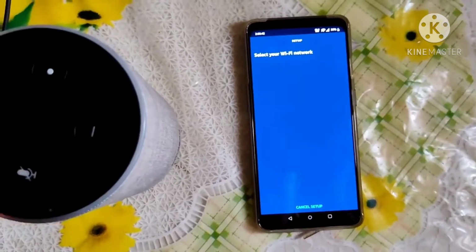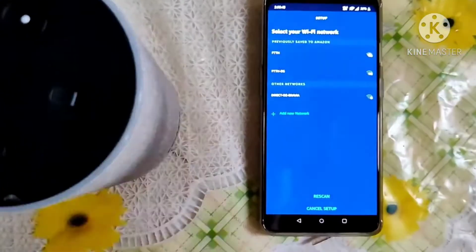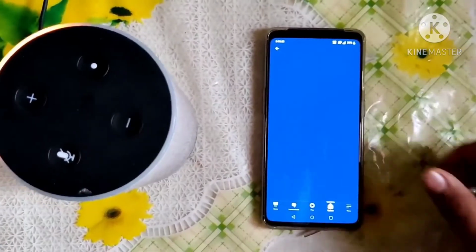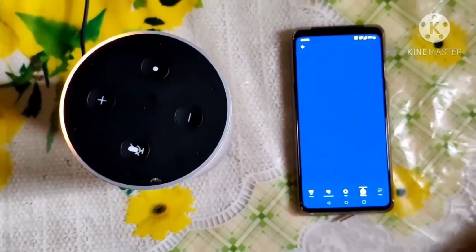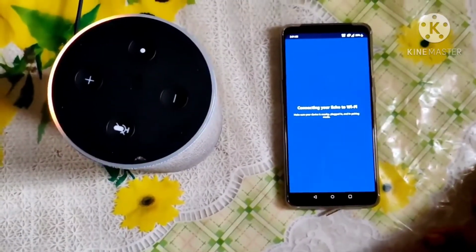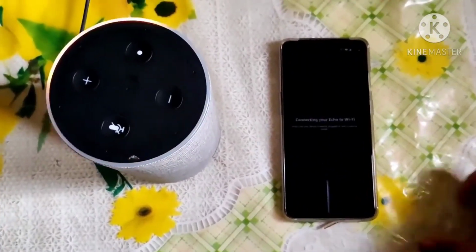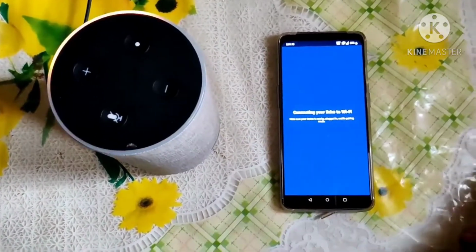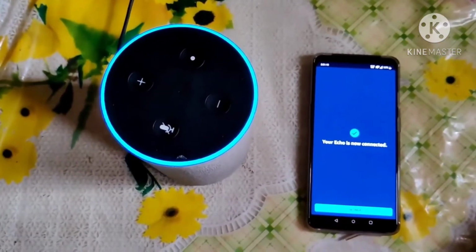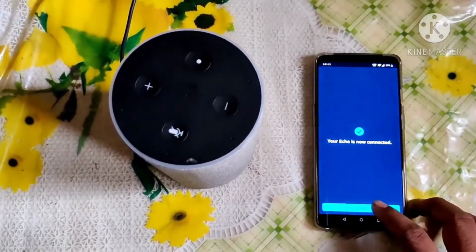So now it is also asking me to select the Wi-Fi network to which I want to connect this Echo. Okay, so now I know which network I have connected, so I will select that same network for the Alexa to be configured. So FTTH 5G, I'm going to select this one. When I do this, the Wi-Fi will be configured for the Alexa to make it ready. So now it is connecting the Echo to Wi-Fi. So now Echo is configured. You can see the blue light came in. Your Echo is ready. So now Echo is completed.